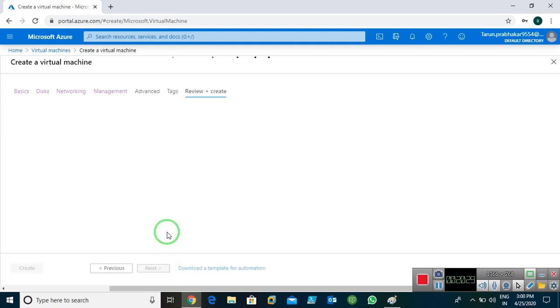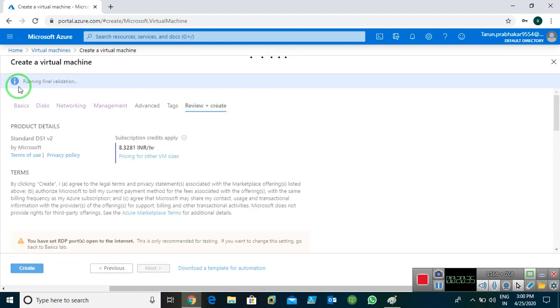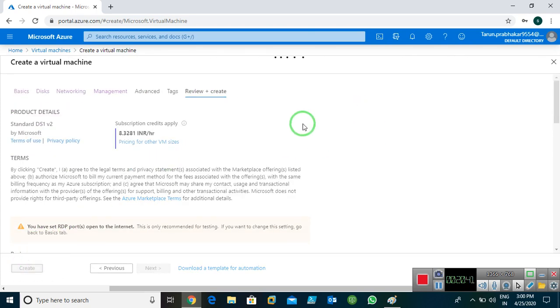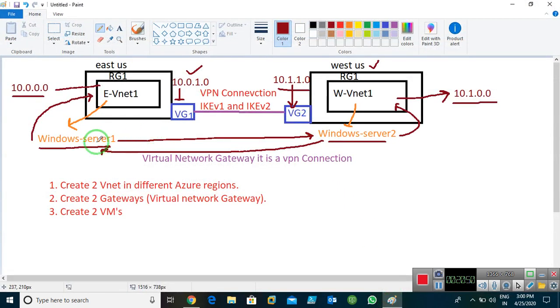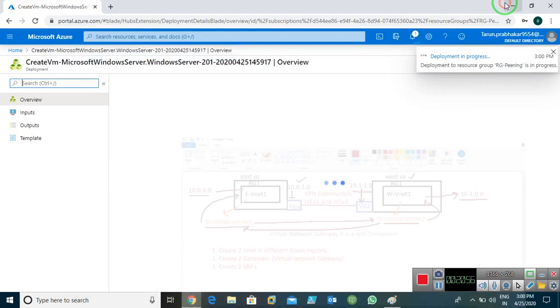Now I'm going to create this virtual machine. As you can see, review plus create, running final validation. Validation passed. Click on create over there. Now it's going to create the Windows Server 1 virtual machine, which is going to connect to my East US location. It's connected with the East VNet and it's saved in the East US location.